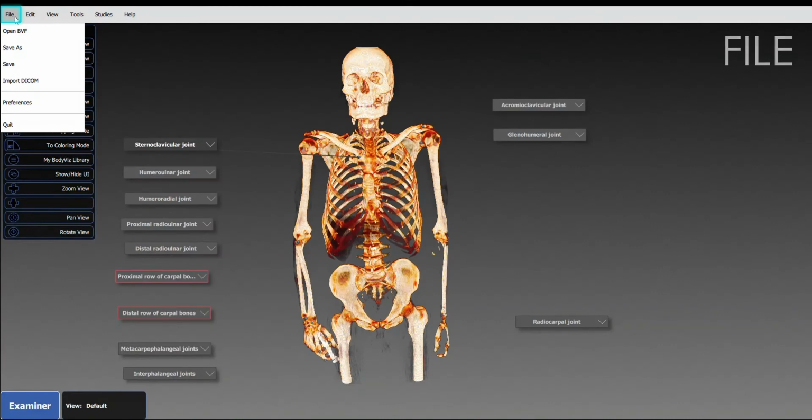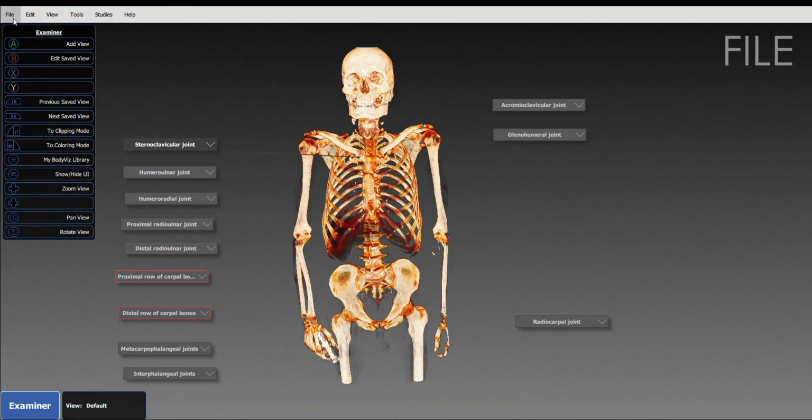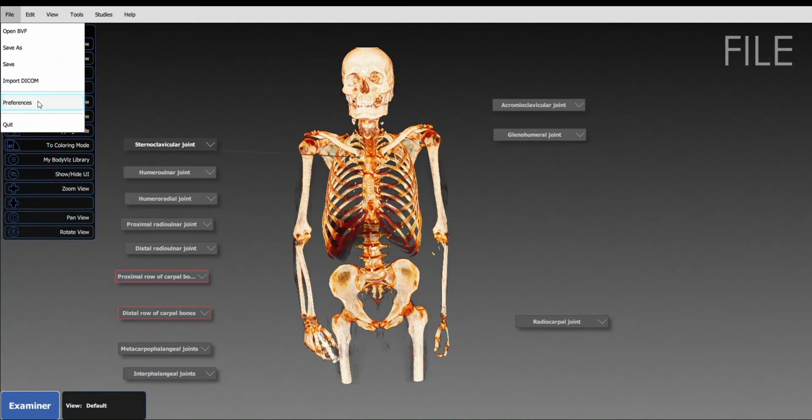First is the File tab, which allows for a variety of interactions with your BodyViz files. Here you can open a BodyViz file from your computer's file browser, as well as save your BodyViz file either using the Save or Save As options. There is also the option to upload your own DICOM files by selecting Import DICOM. DICOM is the standard file format for medical images such as CT or MRI scans, which BodyViz then renders into the 3D volume. The File dropdown is also where the Preferences menu is located.